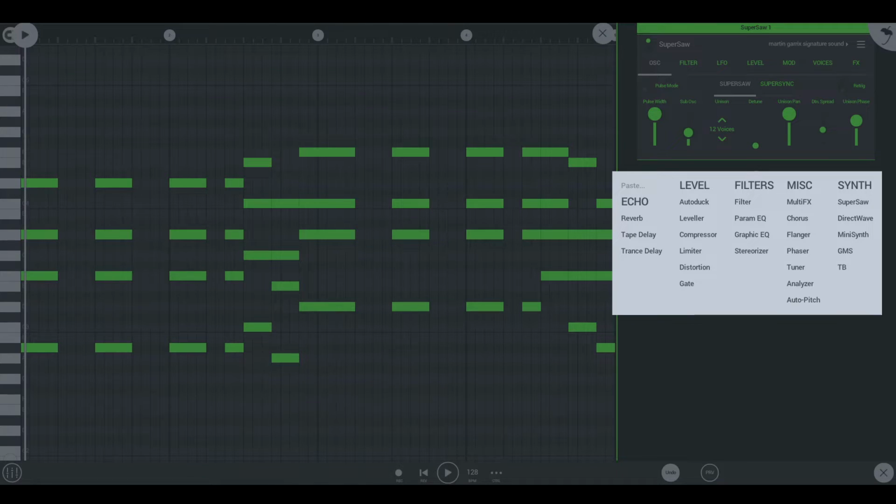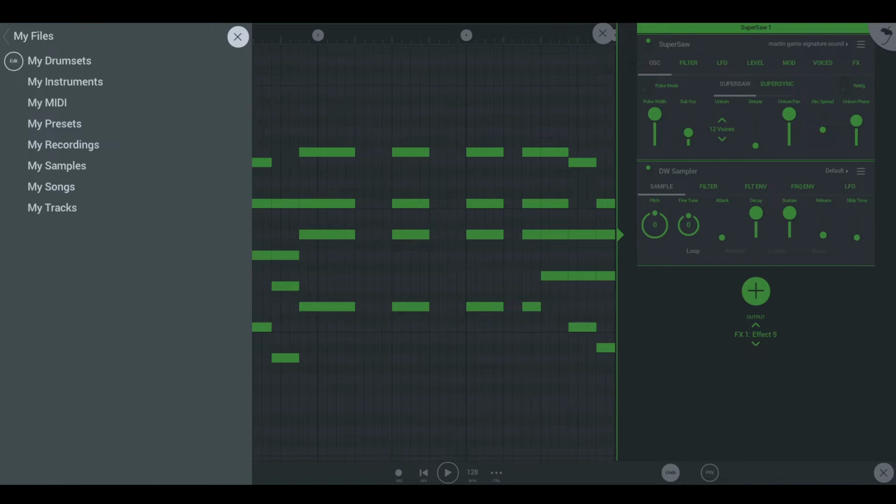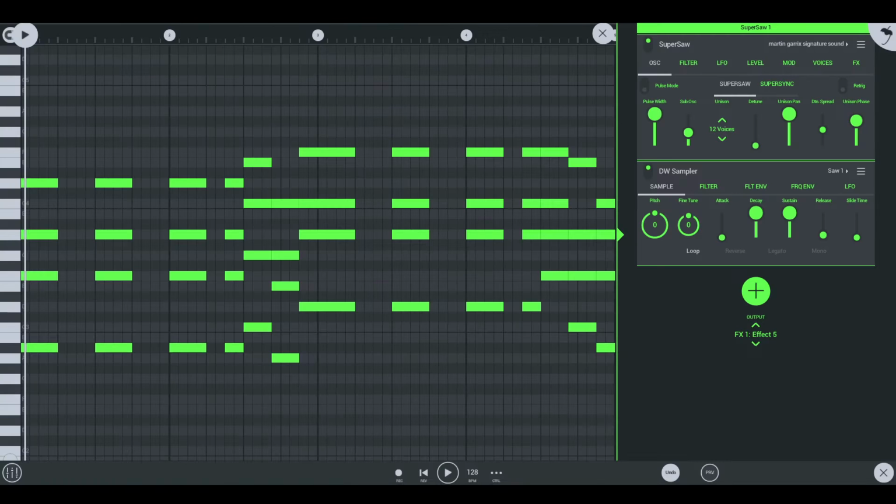What I usually do is I layer it with a DirectWave one shot, one I once downloaded from the Waverer, as always. Let's see where I put it. Yes, it sounds like this.